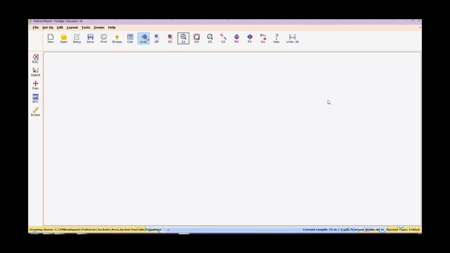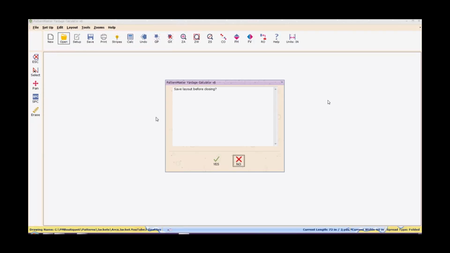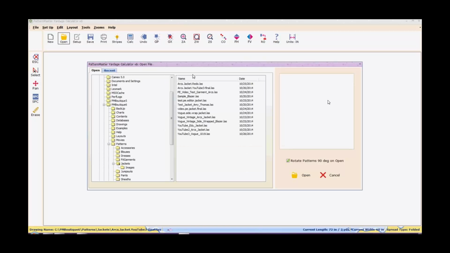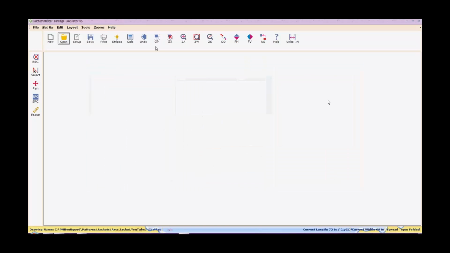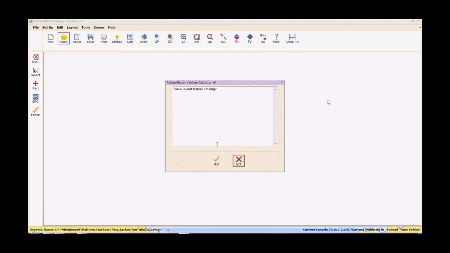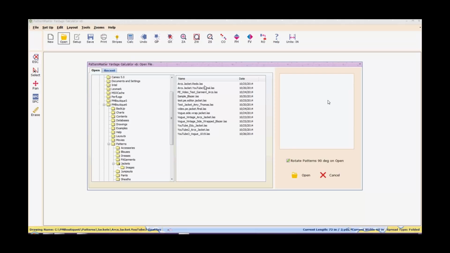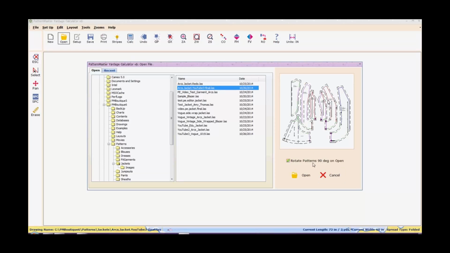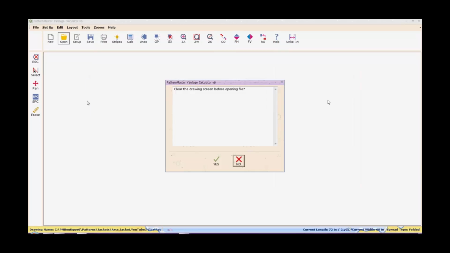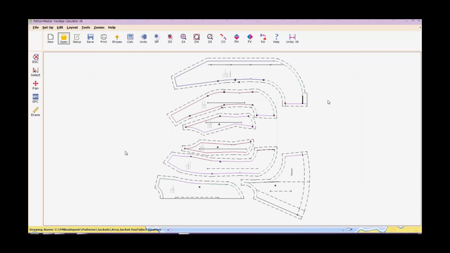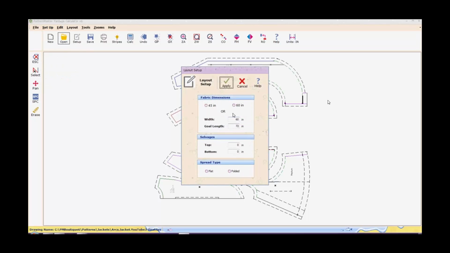Oh. What did I do? Okay, try it again. Where are we? There's nothing there. Okay, let's do it again. No, we're not going to save this because we messed it up. Rotate, open. Yes, clear the drawing. Okay. Layout setup. 60 inches folded. Apply.